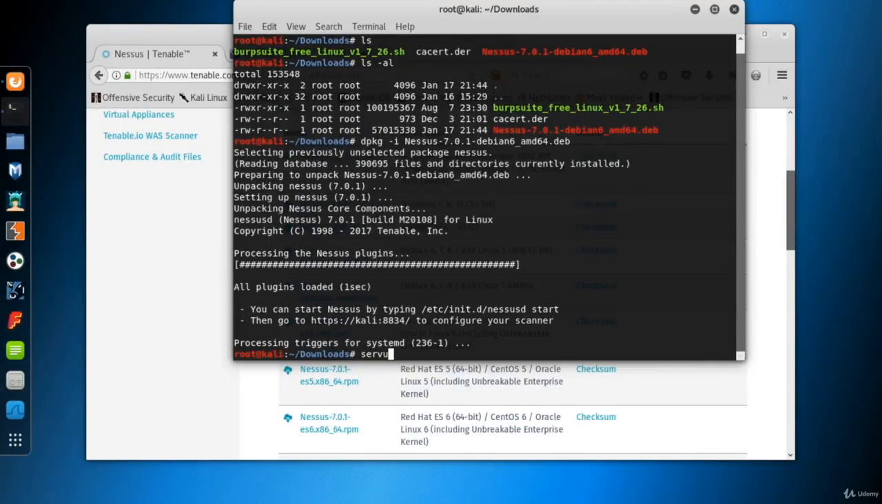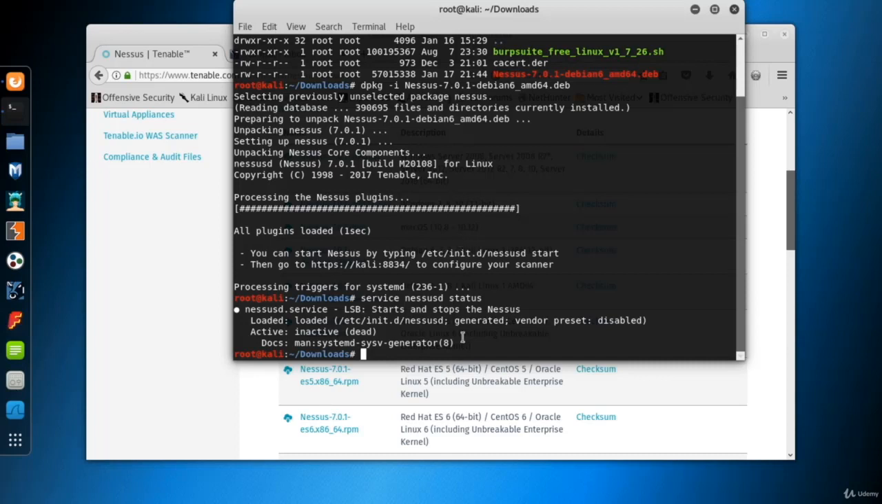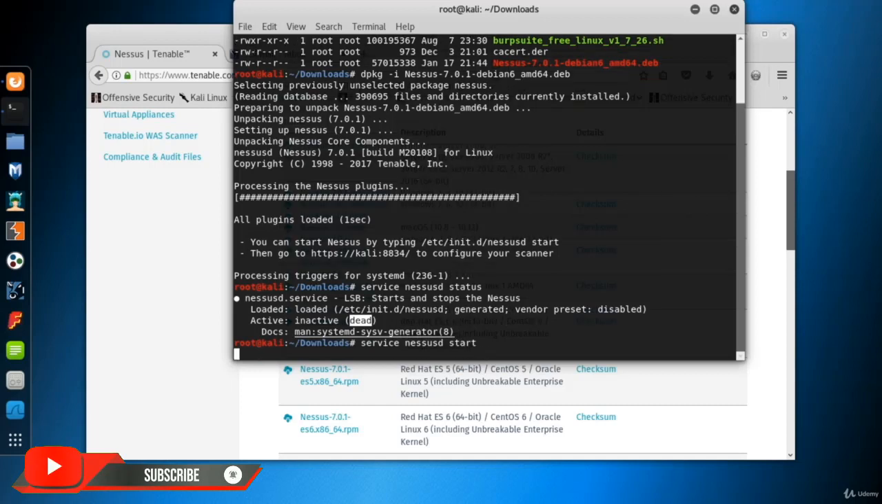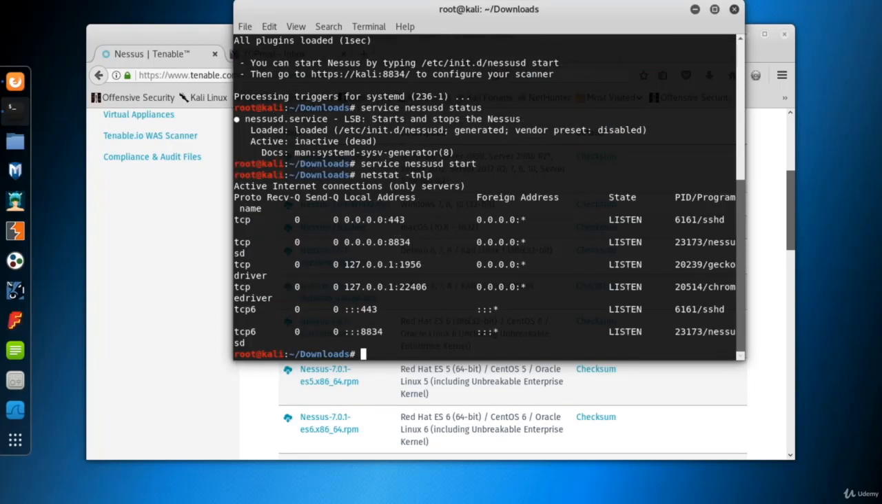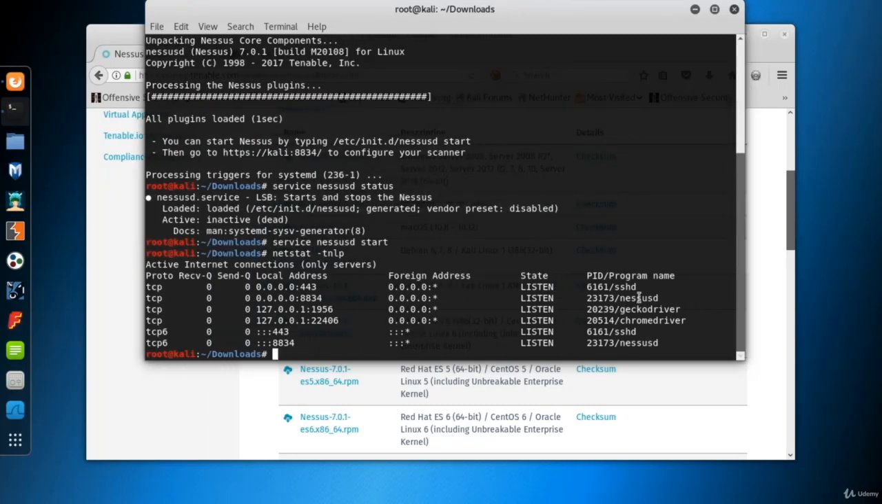So use the service command to start the Nessus D daemon. First, I want to look at its status. It's inactive at the moment. Type service Nessus D start to start Nessus D daemon. Now, let's look at the ports of our Kali, which happen to be in listen mode. Use the netstat command with TNLP parameters. And here it is. Port 8834 is being listened to by Nessus D.